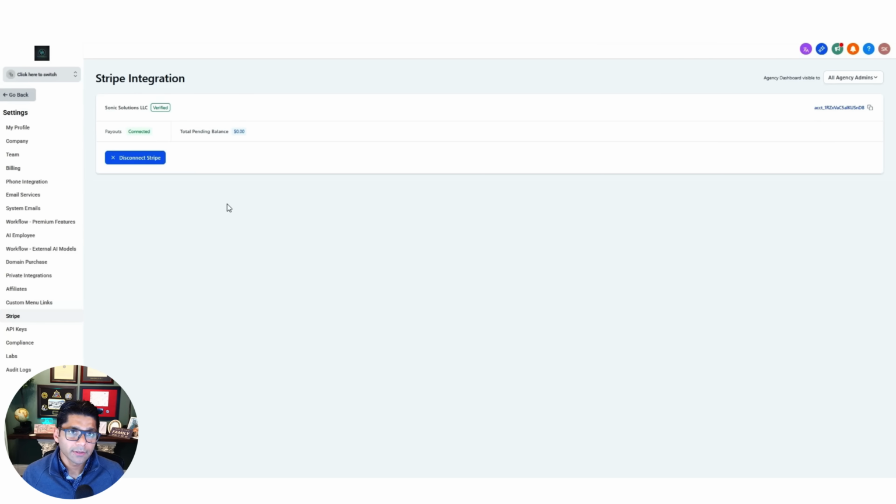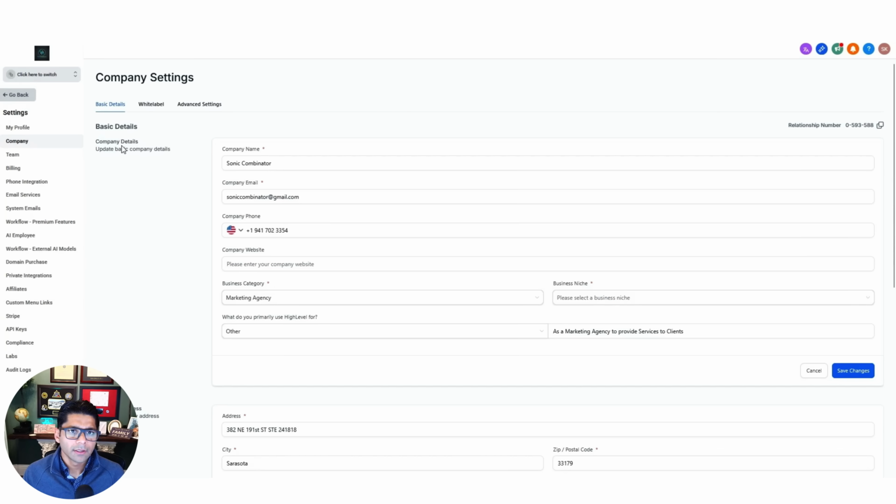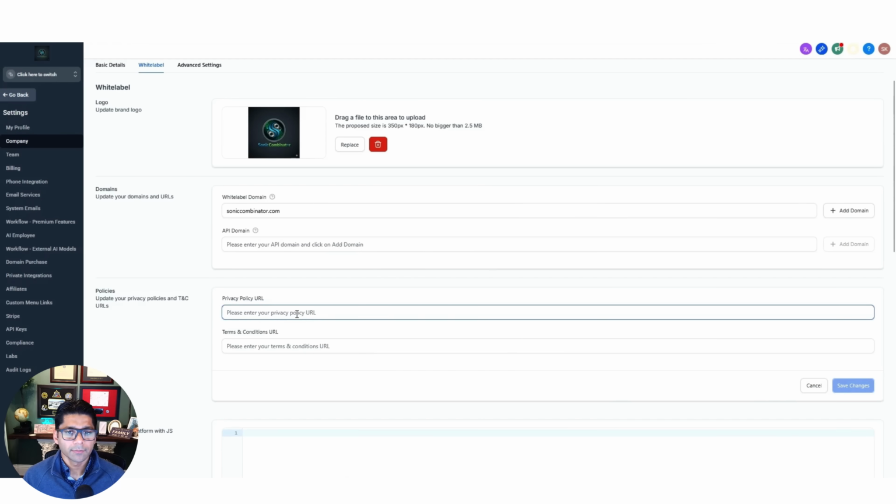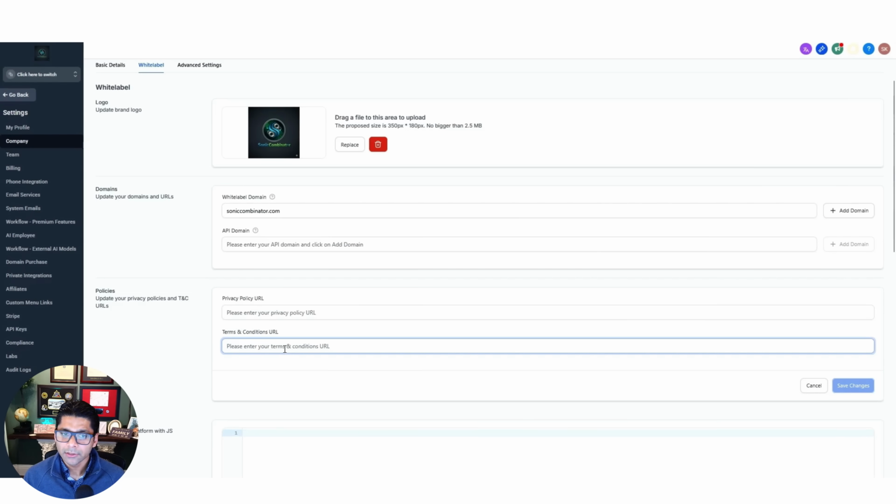So the way to set that up, instead of having the GoHighLevel default, which is app.gohighlevel.com, you want to change that to your domain. So go ahead and come over to settings and hit company and hit white label. And then in here, there's a domain section, and this is where you're going to enter your own domain. So in my case, it was soniccombinator.com, for example. While over here, I can also enter my policy URL and my terms and conditions URL. You may not have this right now, but if you do already have these links, you can go ahead and put those in there and save changes. But later, we will come back and enter these together.